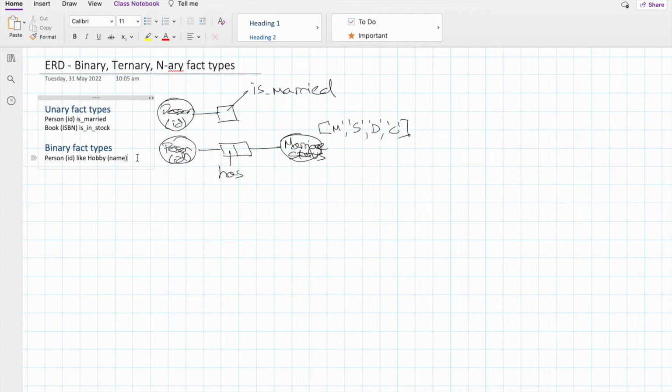Okay? Nice and simple. And then, of course, we have uniqueness constraints on that. So a person can have how many marriage statuses at any point in time? Just one. That marriage status could be the marriage status of multiple people. So that's a one-to-many relationship. See how that works? Okay, that's binary fact types.